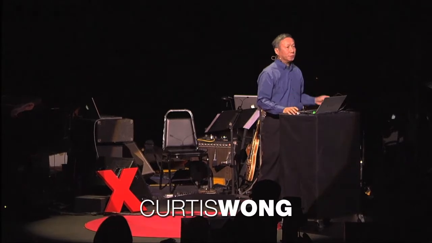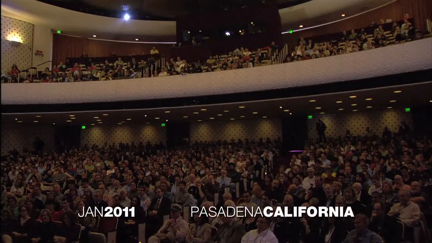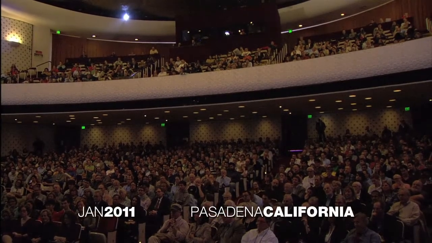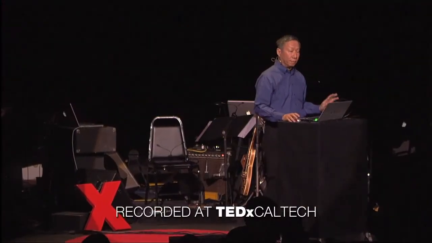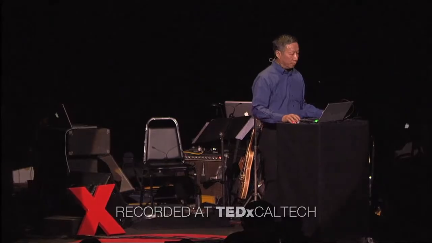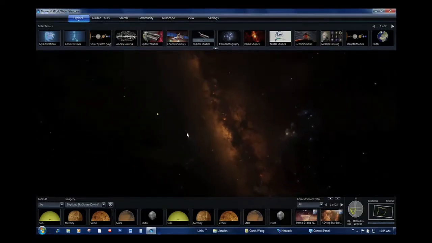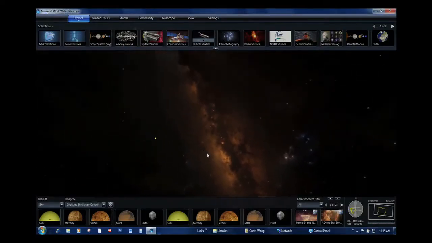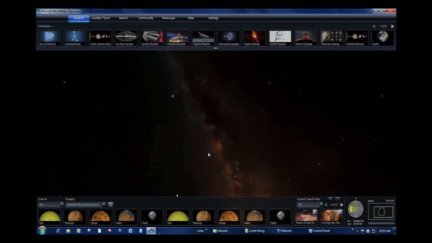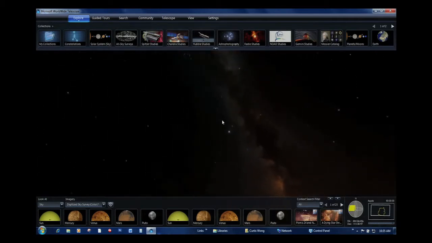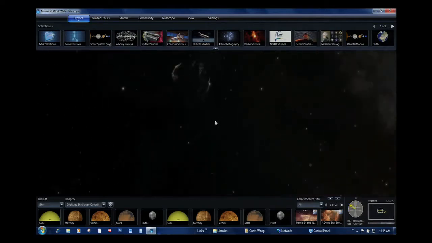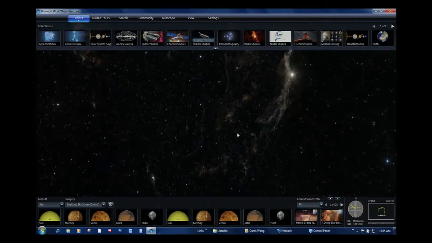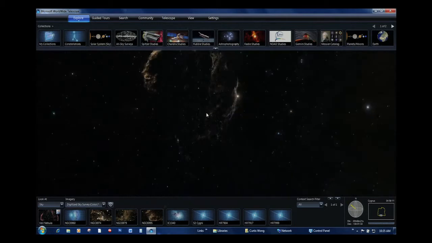So WorldWide Telescope is a virtual universe that's populated by some of the highest resolution imagery of the sky from some of the best ground and space-based telescopes. So what we're looking at here is the Milky Way, which is a seamless image of the night sky. It's a trillion pixel image. And because it's a trillion pixel image, you can get a wide view of the sky, and you can zoom right down into some real small details of what happens to be the Veil Nebula.